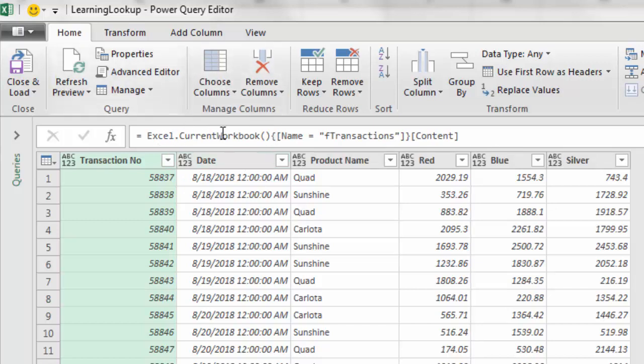Excel.currentWorkbook delivers a table. Oh, there's the curly brackets. That's telling me the row number. And then in square brackets, that's the column name. So in essence, it's looking up from a table using a row and column index number.